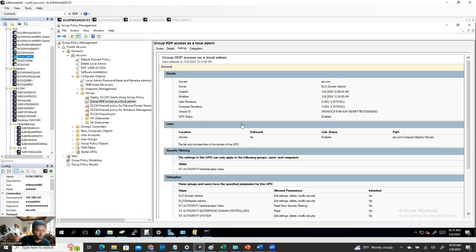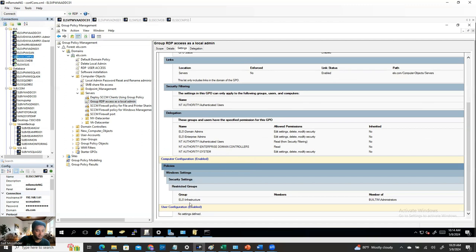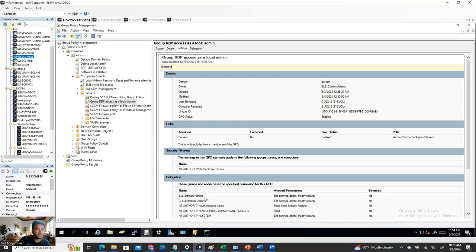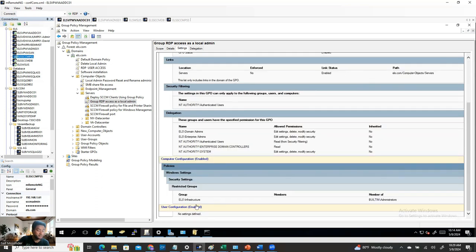So I have created a GPO policy. You see here, infrastructure is a group name and member of a built-in administrator. So this one will give you the options to do the RDP on each and every Windows machine as a local administrator. So whoever is a member of these infrastructure groups, that user will have access to do the RDP on any machine. So in our SCCM admin, we added SCCM admin to this group. So the SCCM admin is a member of this group.